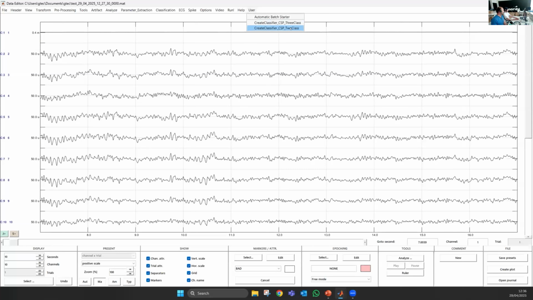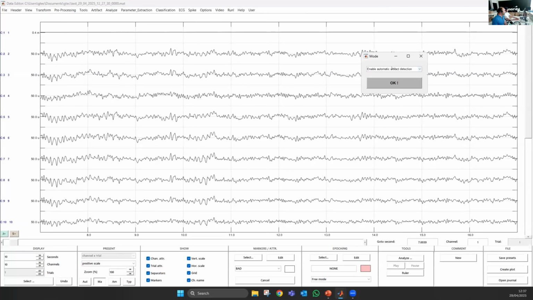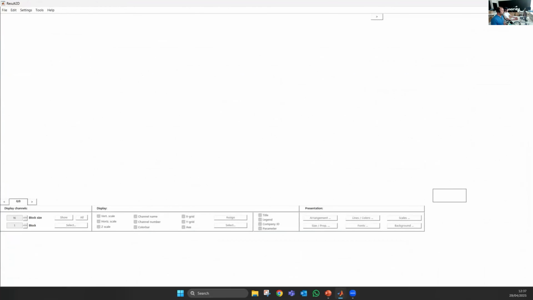And what we are now calculating is a classifier with our 2-class experiment that we had here. So, check. You can also remove artifacts automatically with this batch. Now it's creating the classifier, and we also get some plots. It takes a few seconds until this is done, and then I can show you the results that we get.